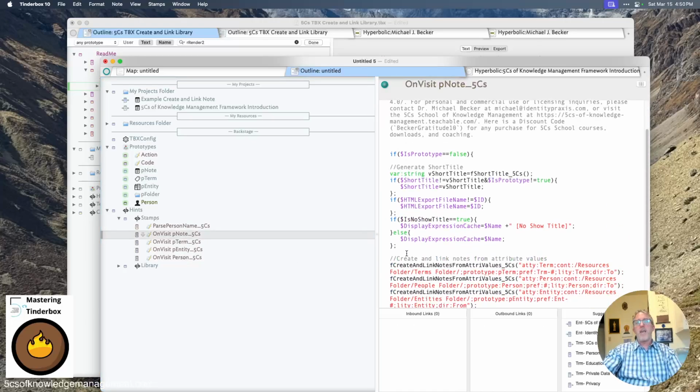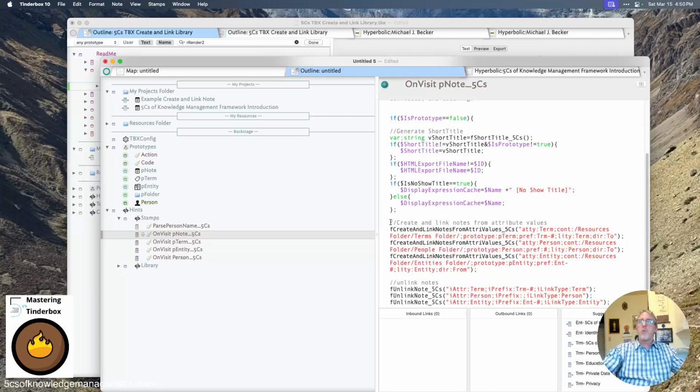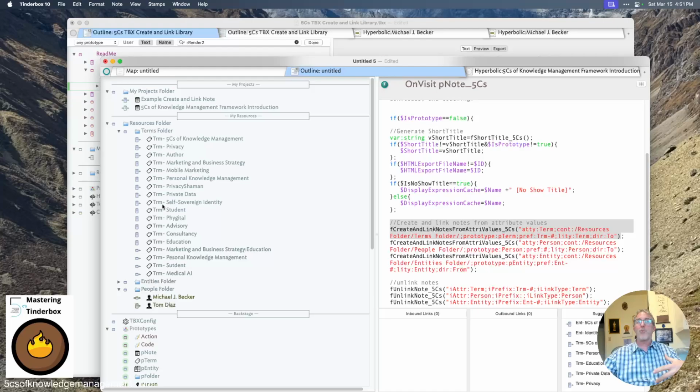So if I go look, for example, at the P note, all you need to do is go ahead and include dictionary values into your on-visit notes. These values will be passed to the library function, and then the library function is what handles all of the automagic capabilities. And as you remove notes from attribute values, the unlinking function will then unlink those notes and yet still maintain those notes within your resources library, so that you can then continue to be incrementally developing your knowledge assets along the way.